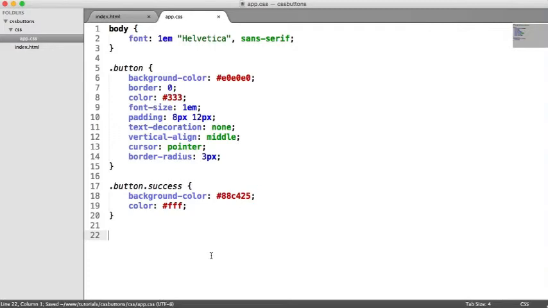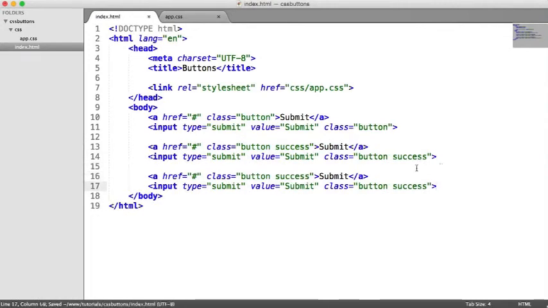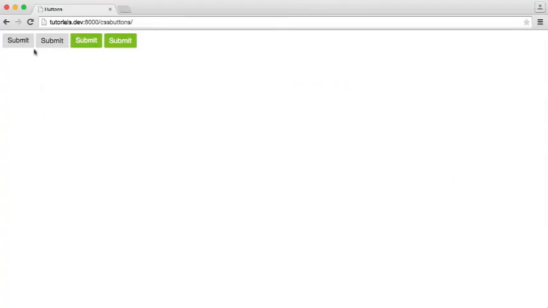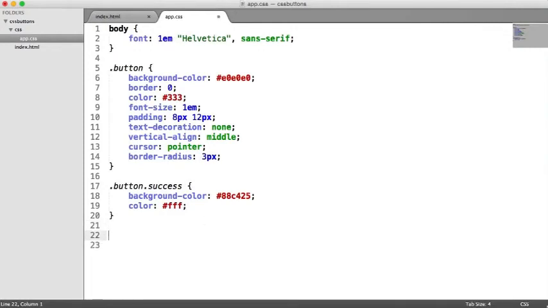So again, this is pretty straightforward. All we need to do is add hooks in. So I'm going to copy these again just to demonstrate them side by side. I'm going to say we want this to be a medium button, or both of these to be a medium button. So obviously at the moment they look exactly the same, but we can go ahead and add another hook as we did with the success. So we can say button.medium, and now we can start to change the font size and the padding, anything else we want to do.